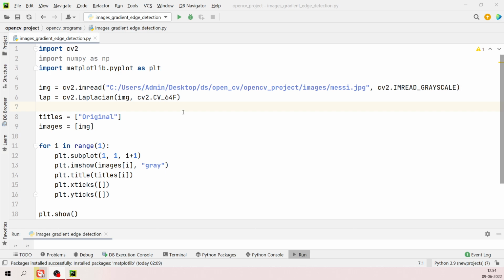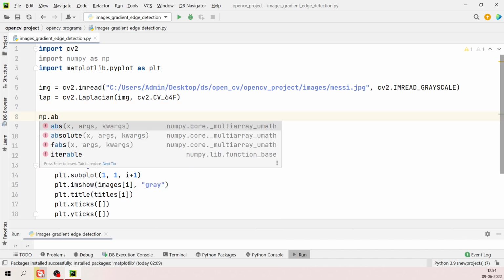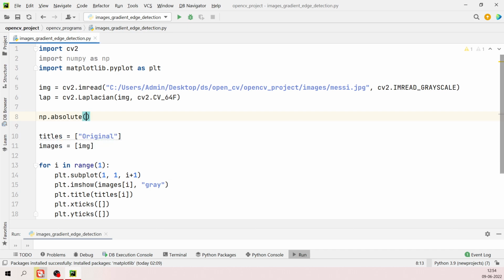Now the next step which I want to perform is, this Laplacian method could have given us positive or negative pixel values. So what we have to do is get the absolute value of this particular variable, so that we are in the positive range itself. So we are going to use the np.absolute method and pass that variable over here.